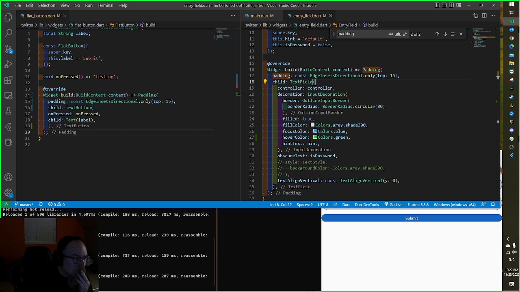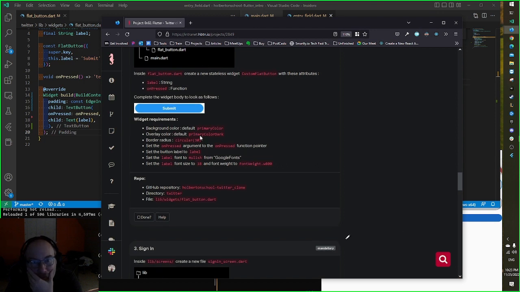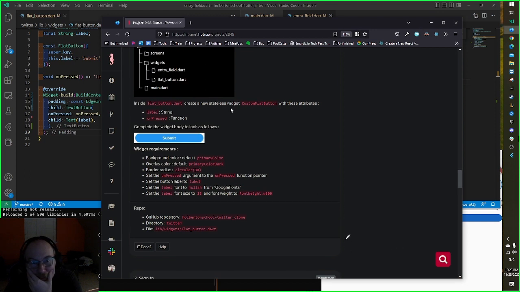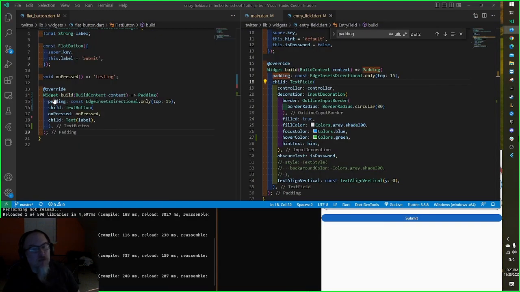Set the button label to label. Set the label font to mullish. Set the label font size. Yeah, really? Like, that's what it's actually saying. I'm like, what is this talking about? I'm guessing, okay, the label. Right, no, the label is the text. My default text is submit. Set the label font to mullish. Okay, so I have text here.